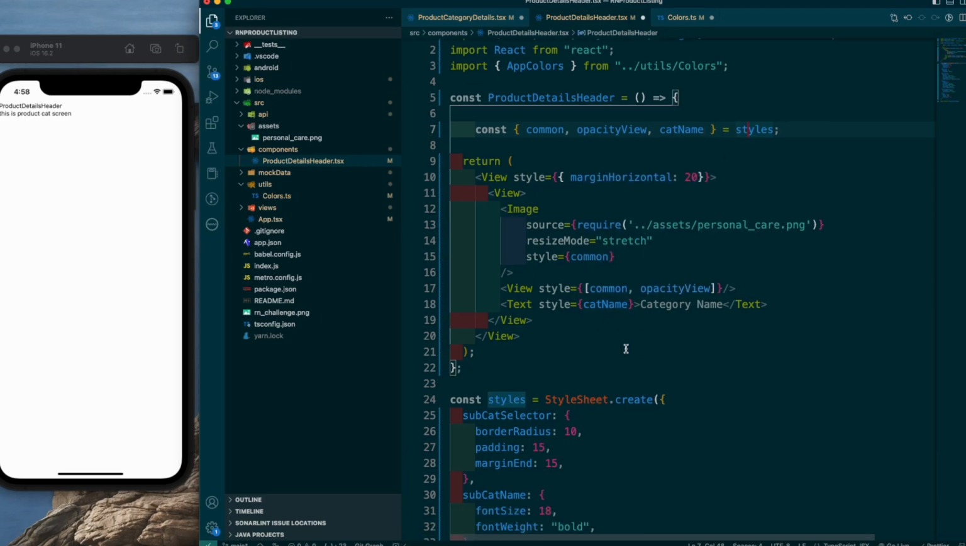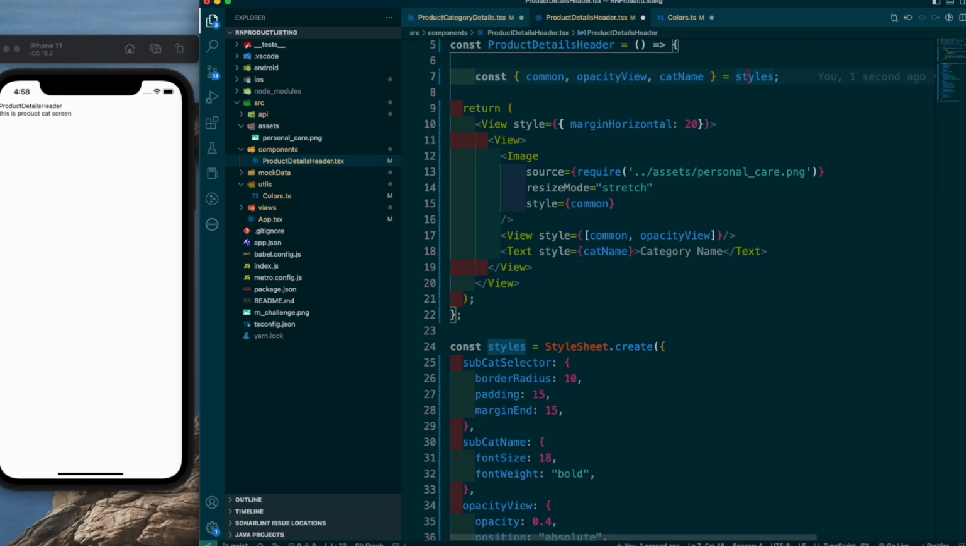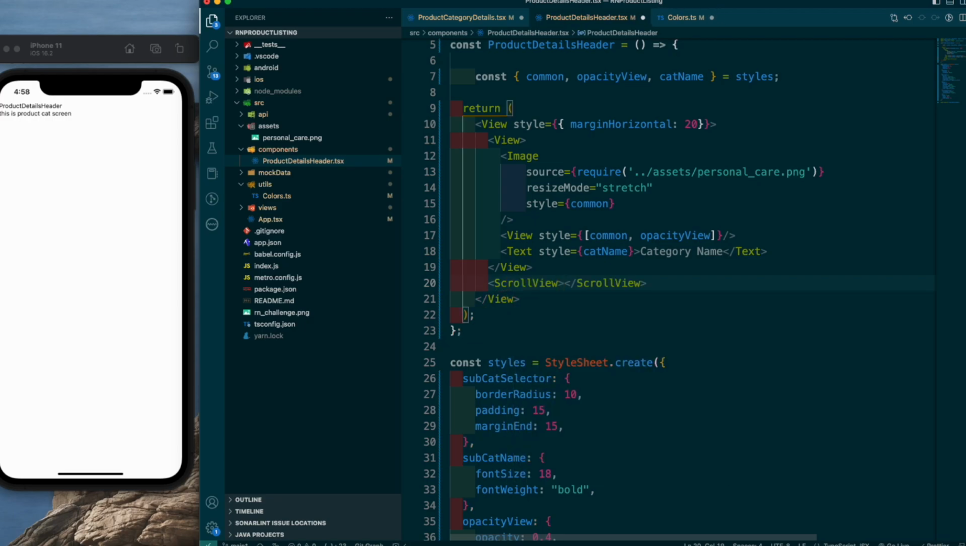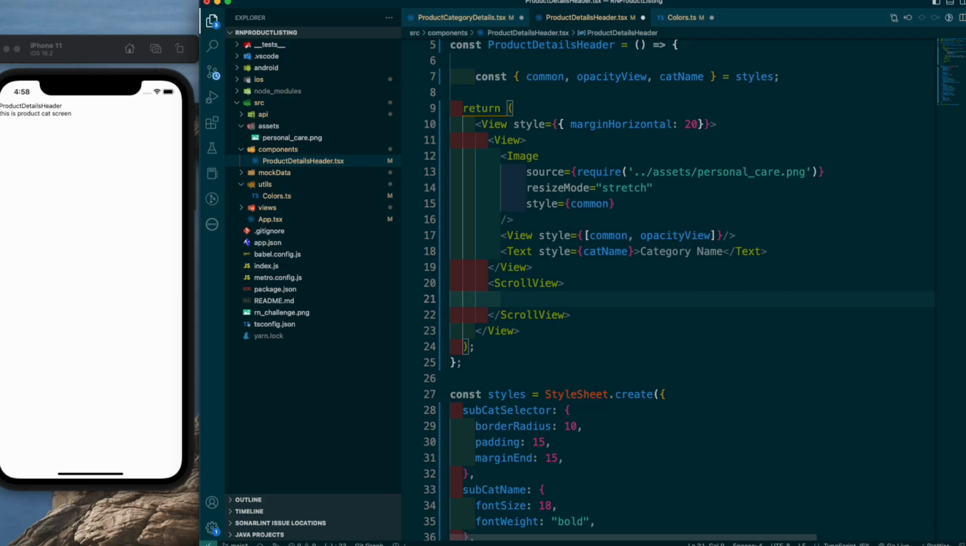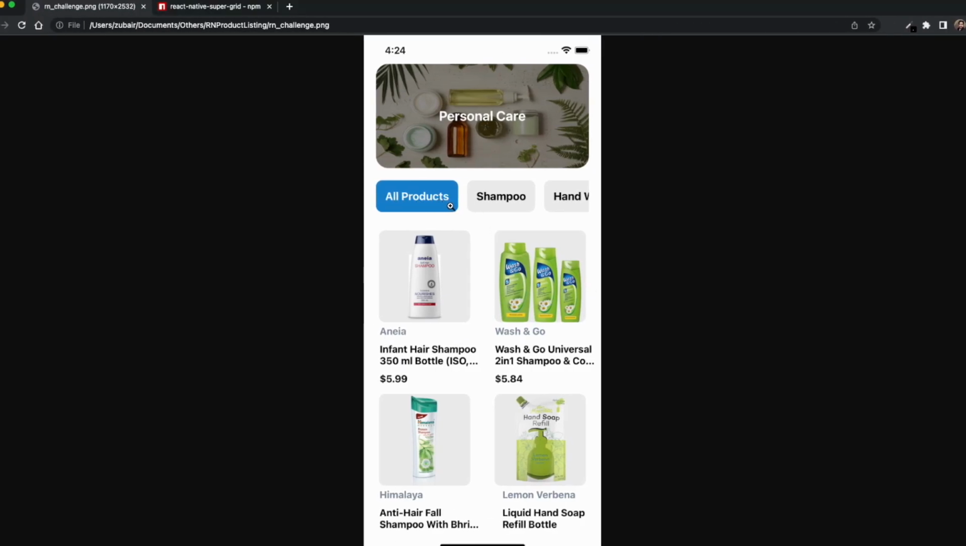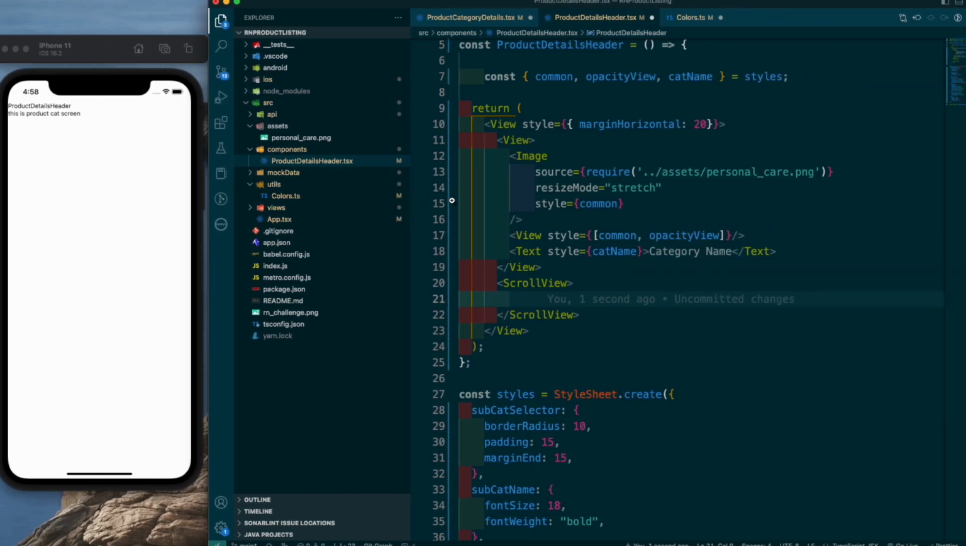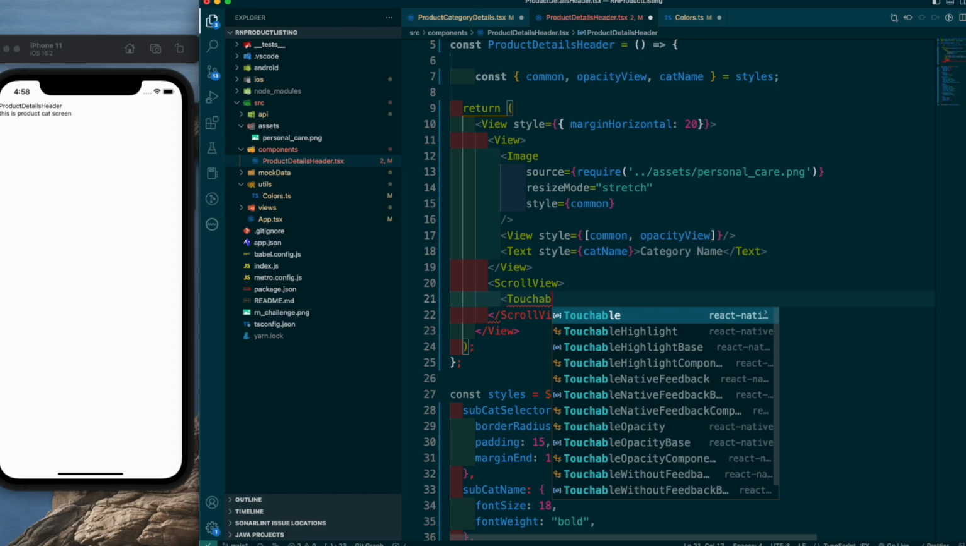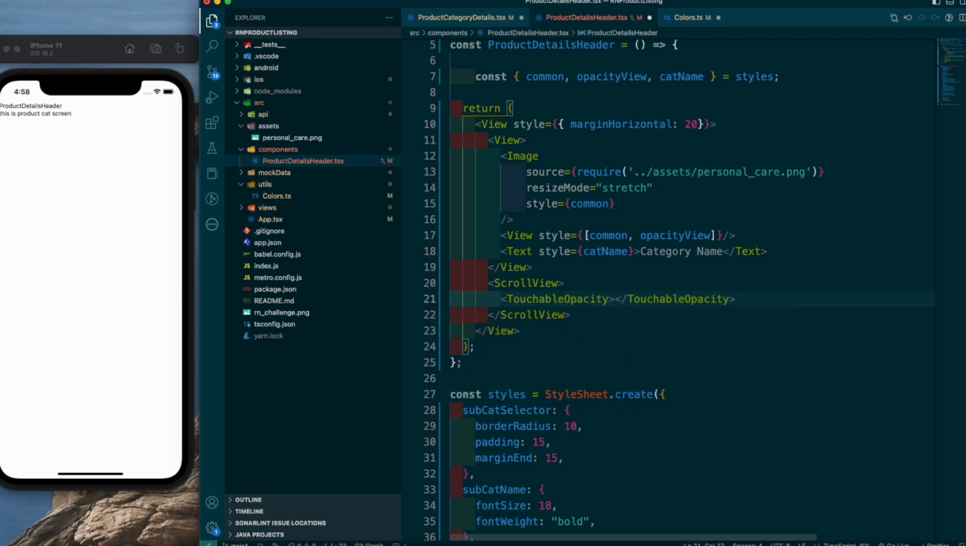So this will be our category name, and then we will need a horizontal scroll view. So let's quickly create the scroll view, and scroll view will be fetching it from React Native. And inside the scroll view, what we need to have is the touchable opacity, so that these horizontal items are clickable or touchable. So let's create touchable opacity like so, and then after the touchable opacity, we need some horizontal scroll items.